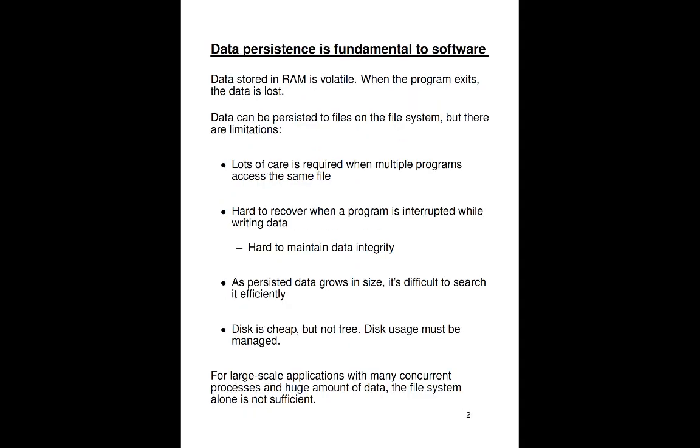It may go without saying, but data persistence is fundamental to software development. As we all learned in our introductory computer science classes, data that's stored in RAM is volatile. When the program exits, that data is gone, it's lost. And so we probably learned how to persist data to files on the file system. The file system outlives the applications, the programs that run, but there are some limitations to working with a file system. If you're just using the plain old files that your operating system provides, you need to be very careful when it comes to having multiple programs accessing the same file at the same time, especially when two programs are trying to write to the same file.